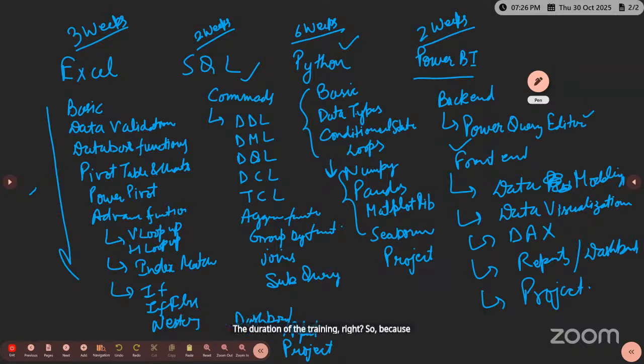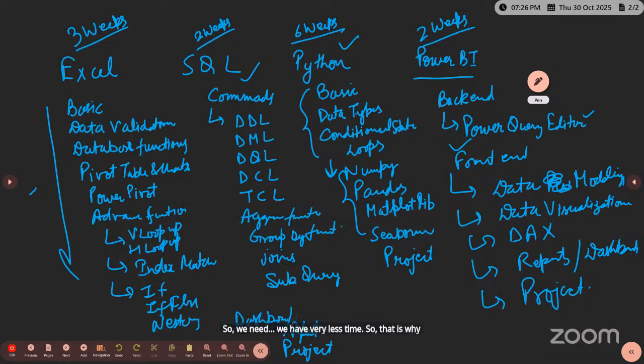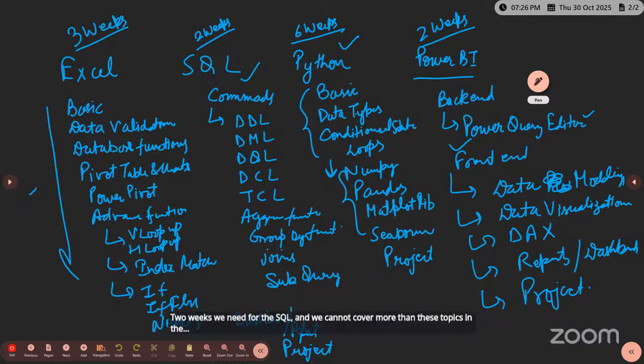Python is the major part, and also the difficult part. Students get confused and need more time to understand the concepts of Python. So we have very less time. That is why, whatever we have chosen now, 2 weeks we need for SQL, and we cannot cover more than these topics in the training.